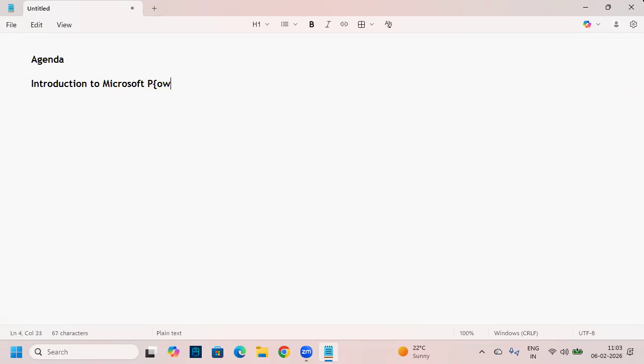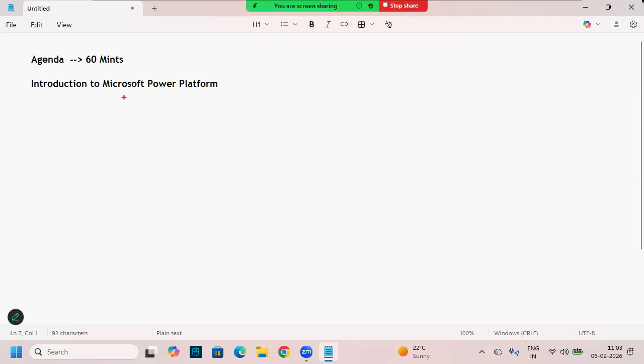Microsoft Power Platform. That means in today's class, in the next coming 60 minutes of time, we'll be understanding in detail what Microsoft Power Platform is, what type of software it is, what we can do with the help of Power Platform, and also who will use the Power Platform software. So these are all the points which we'll discuss in today's class.